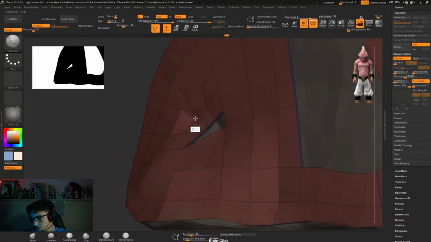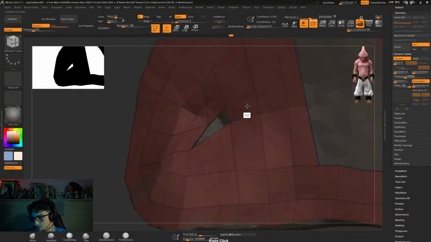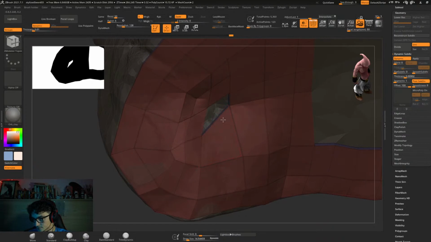Oh shit, what's going on right here? Weird topology. Just get this a little spread out.